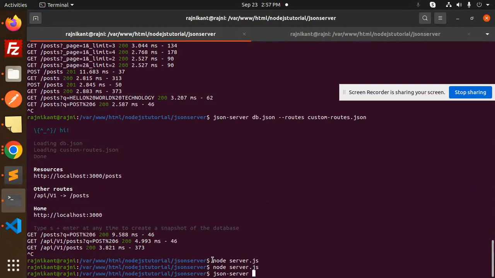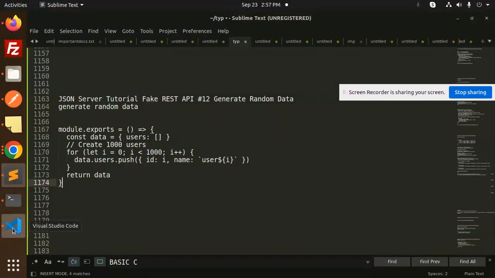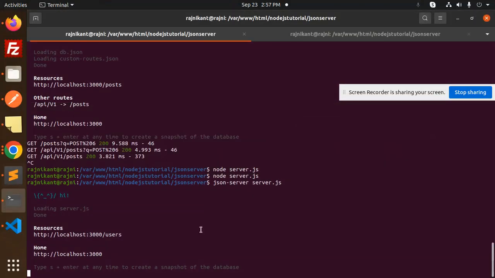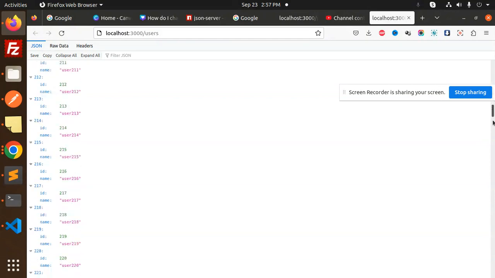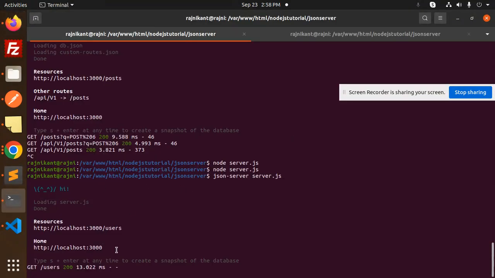JSON server node server.js, right? So let's add the server.js file and done. New route is users. So you can see that here also we have the db.json. Okay, it has been created. I think the new route is the user.js file. Let's try to open it. And here you can see that the user id is 0, 1, 2, 3, 4, 5, 6. All the data is there, but it is not stored in that file. Okay, but the endpoint and everything is coming over here.